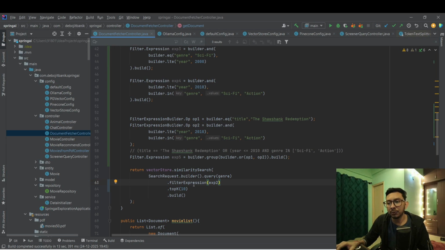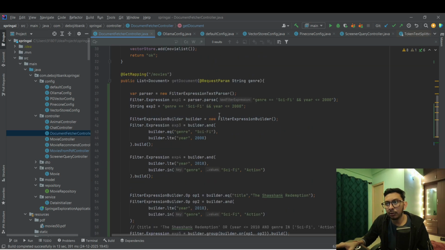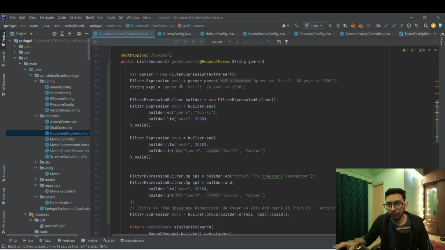So this filter expression, there are different types of expression that we can build. We'll go into it later. Here, just let me go through one of them. Suppose we have a string expression 2, which is genre equals sci-fi and year less than 2000. These are basic queries, quite simple. It's a SQL-like query.